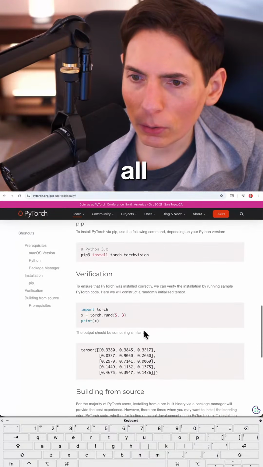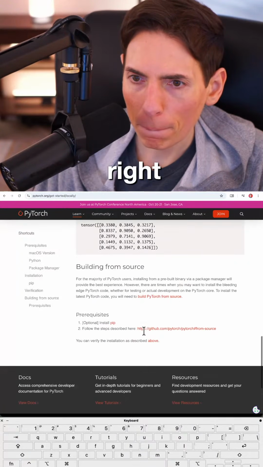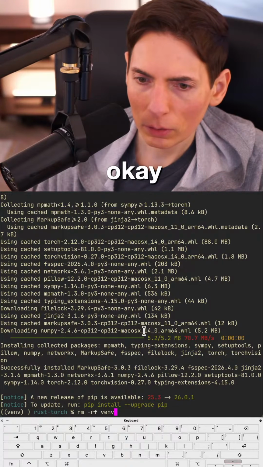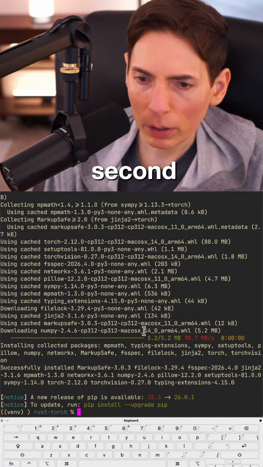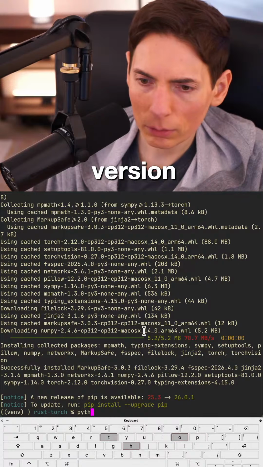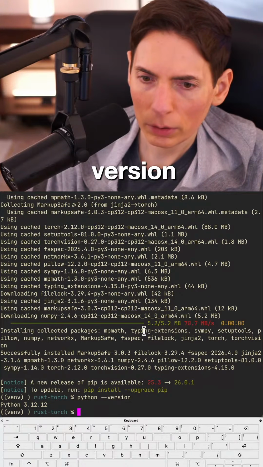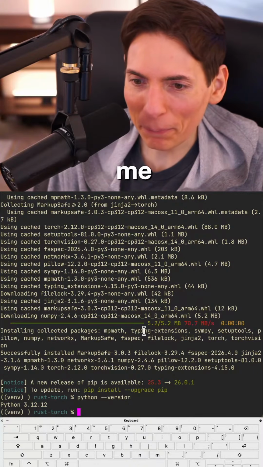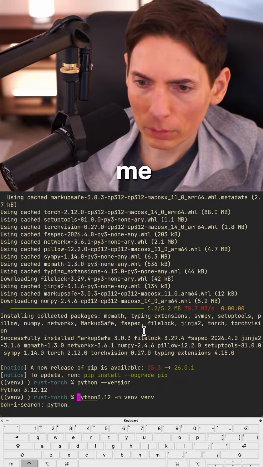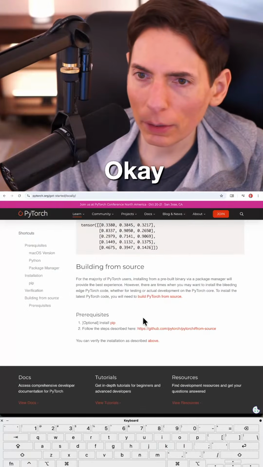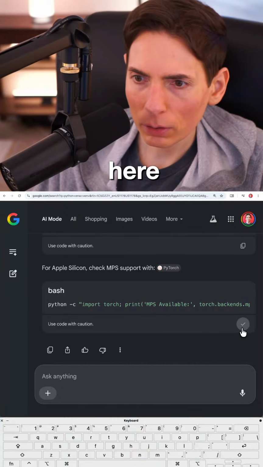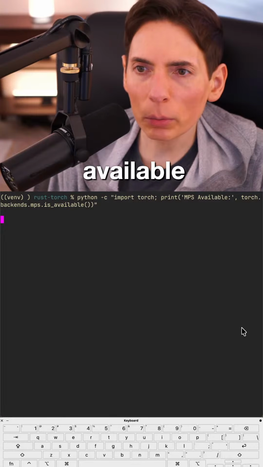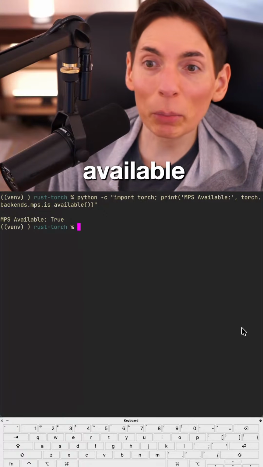All right. Let's see here. Okay. Let me double check. All right. Well, hold on a second. Python version. Yep. All right. 3.12.12. I didn't know. All right. Sounds good to me. Okay. Let's do a quick little test here. We got some backends available. MPS available. True.